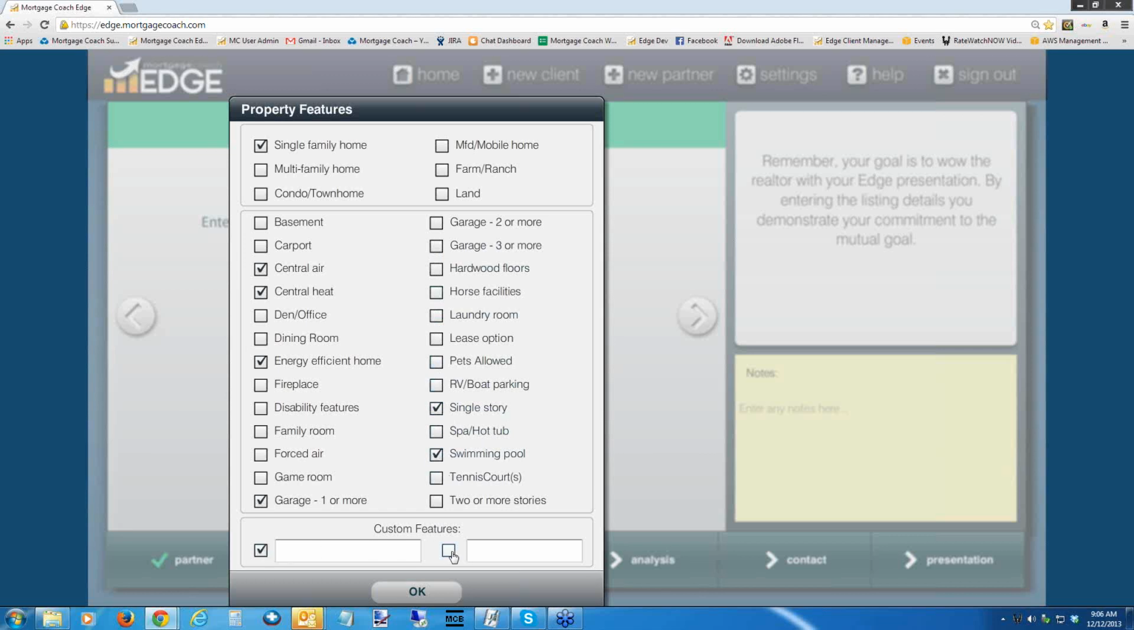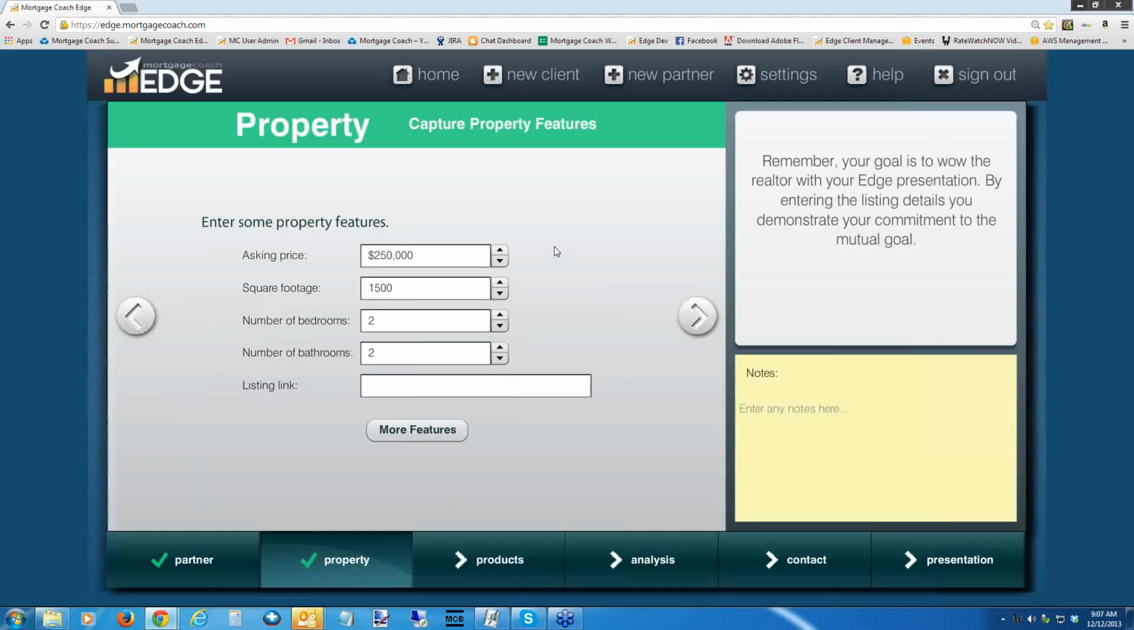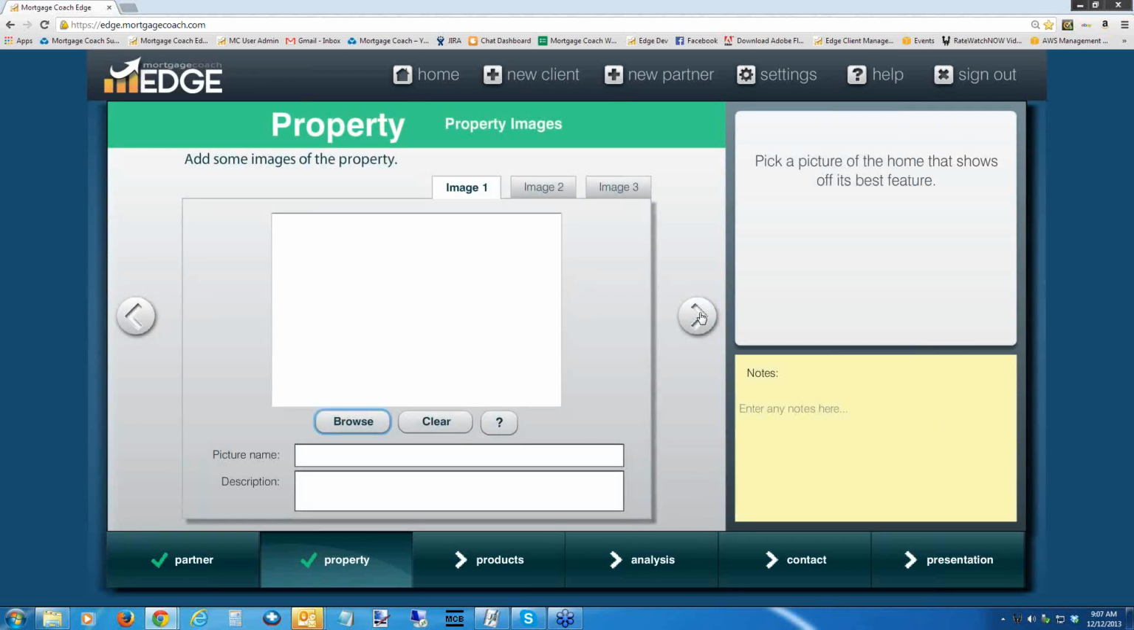Now, custom features, I'm going to use both of them. I'm going to say that this one is FHA eligible. And let's say something like a beautiful mountain view. Now once you hit OK, those are automatically stored, so you don't have to do anything with those. And all you have to do is proceed to the next question on the wizard.